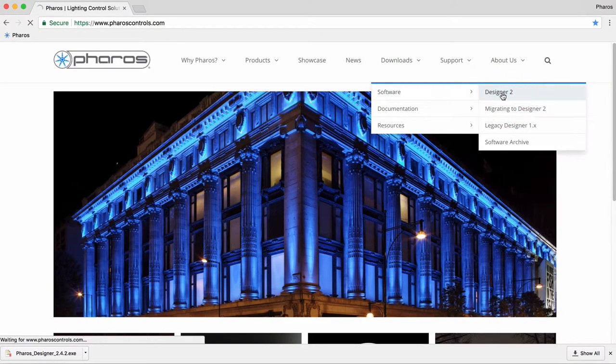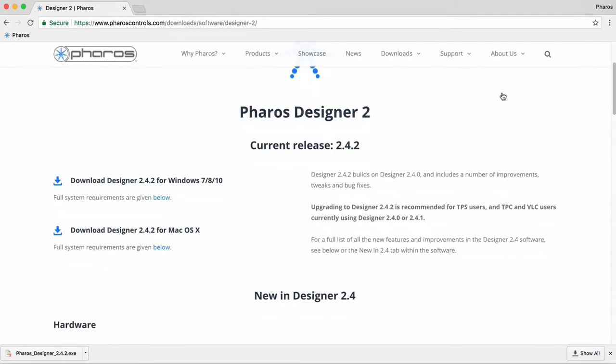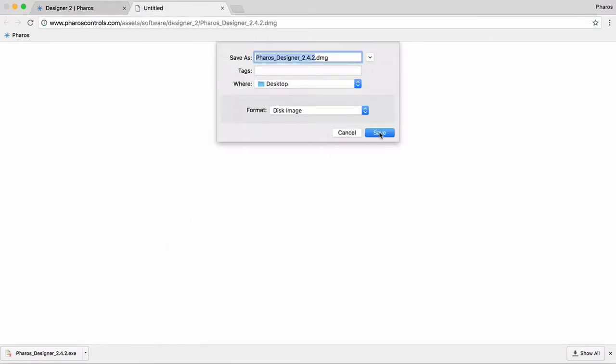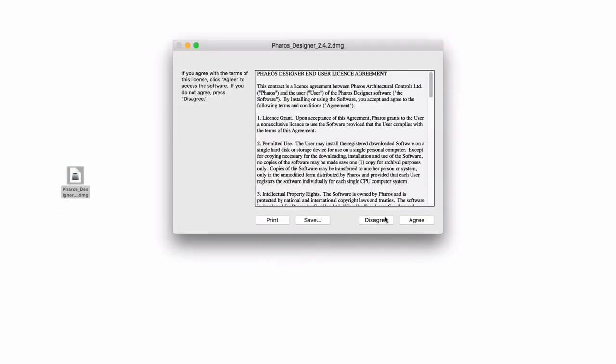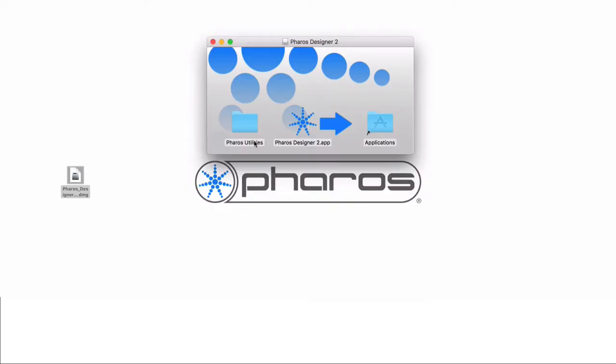To follow along, you'll need either a Mac or Windows computer, and the latest release of Pharos Designer 2, free to download from our website. Installation is simple, just click the downloaded file and follow the instructions. No additional key or dongle is required to start using Pharos Designer software.